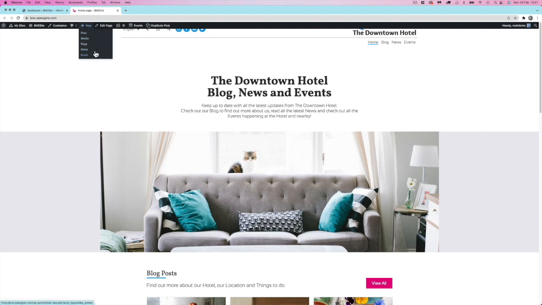These are the new quick links to your posts, media, pages, news and events. Edit page is very useful as you navigate through the website. You can just simply hit edit page to immediately start editing the page. And then events and duplicate post. You also have log out here and edit profile.